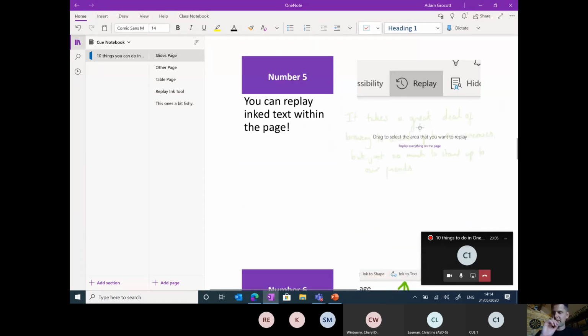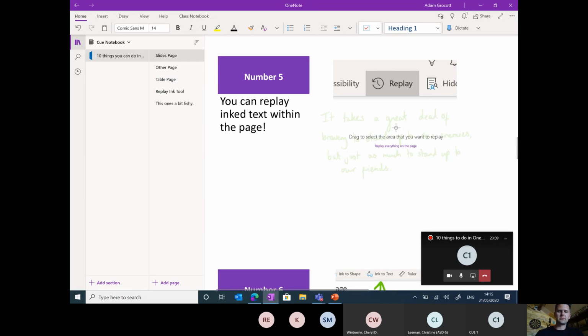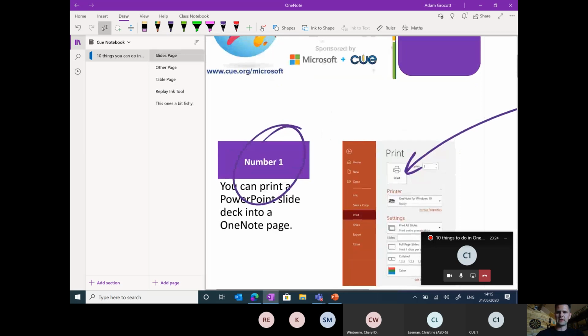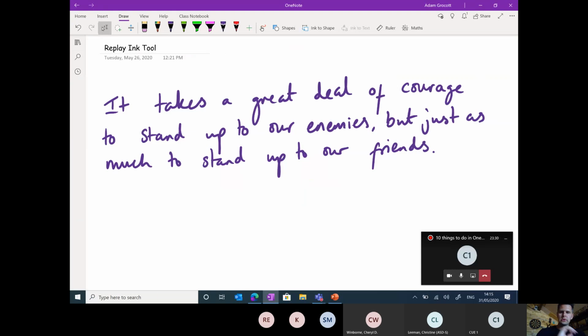Point number 5, I may dwell on this one for a little bit. Point number 5, you can replay inked text within a page. Now, I showed earlier the drawing tools that you've got, and you've got a whole range of pens, and you can add more pens, etc. And there's loads more other cool things that you can do within that. If I go back to my slides page up at the top here, this was where I'd got my digital inking over the top. But what about if you actually set your students something that you want them to read, and it is your own writing?